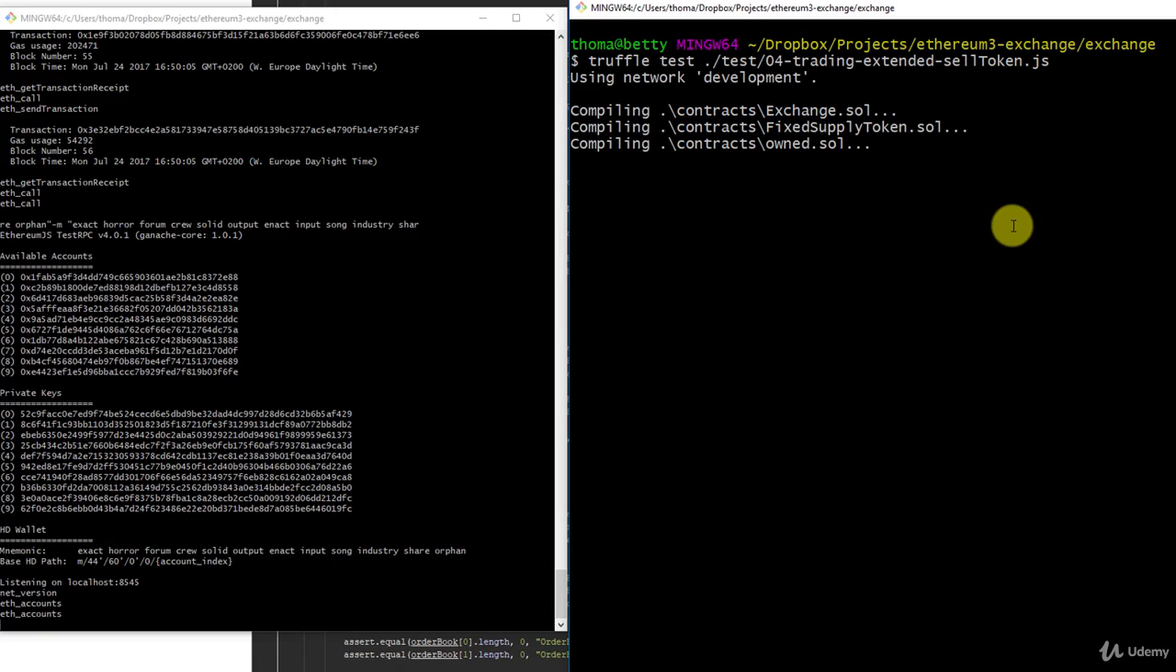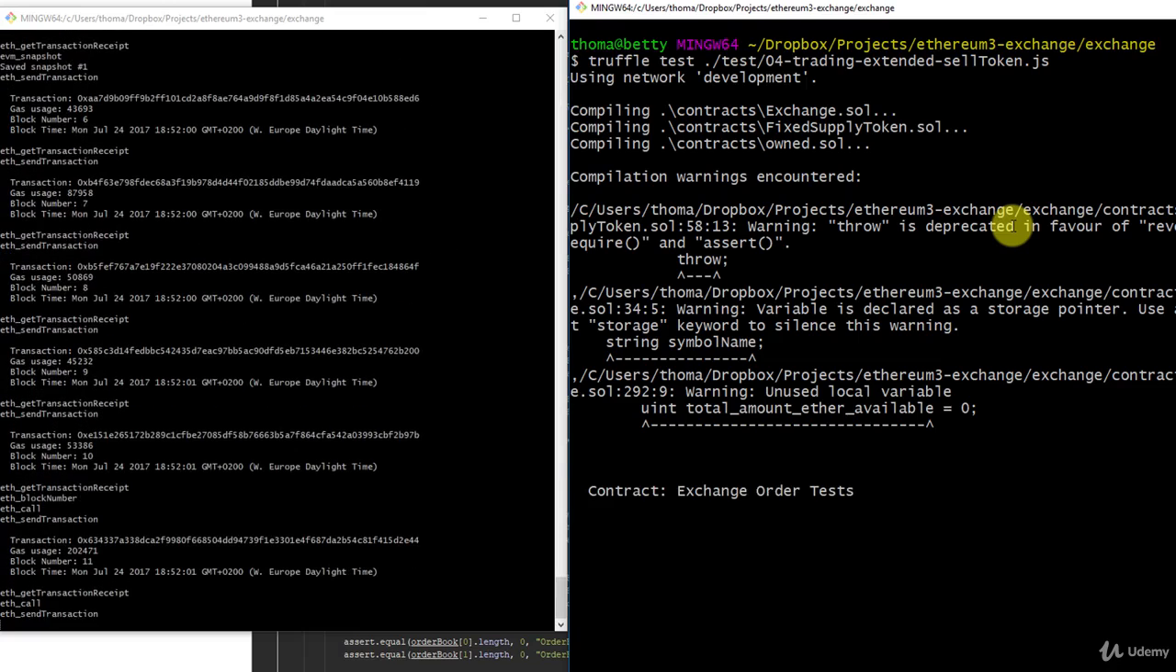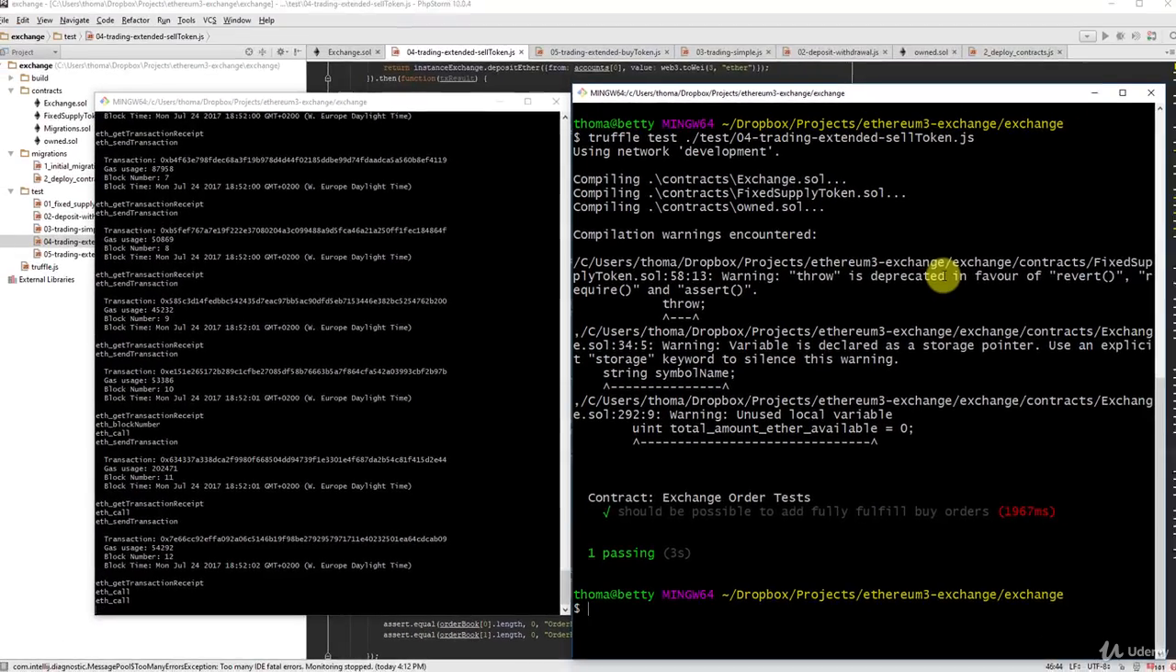Now, right now is the compiling phase. And then you will see in the left window the migration, the deployment onto the test RPC. And it will run through this test. And the test is running through. Everything is fine.